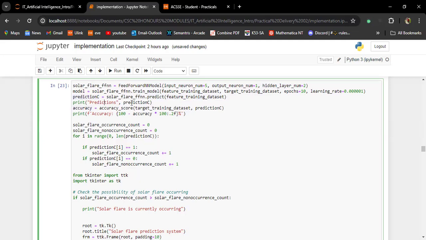We're effectively just printing out what was predicted. So we check the accuracy of our predictions by comparing what the model has predicted against the target training data set, and then we compute the accuracy.